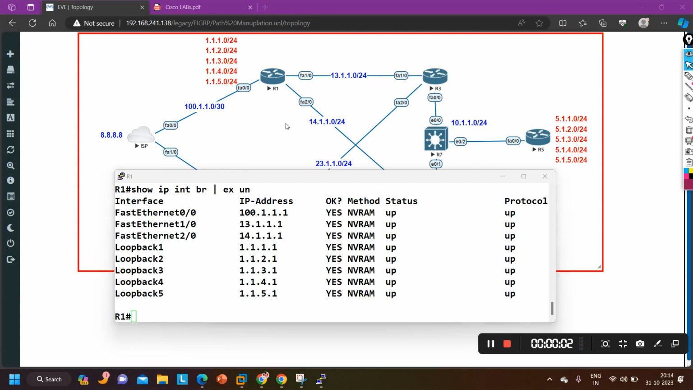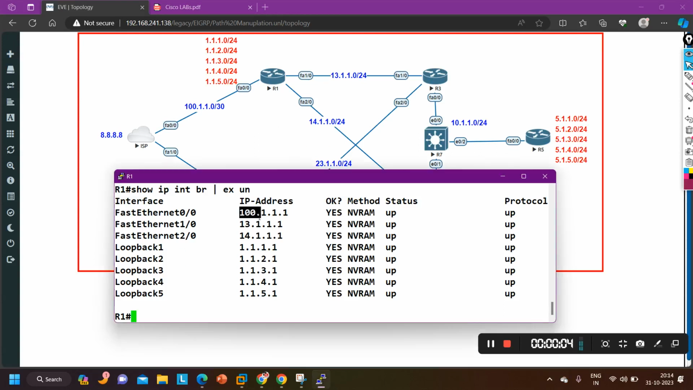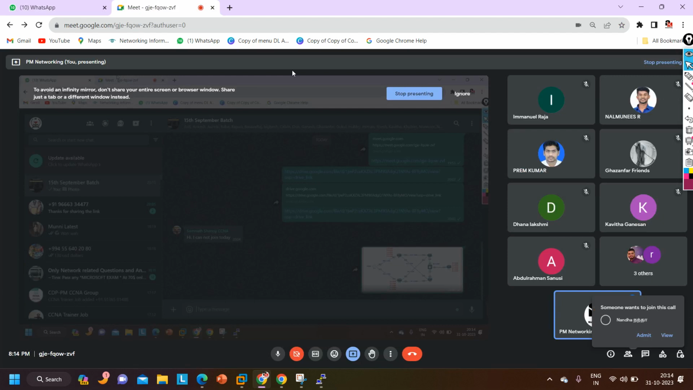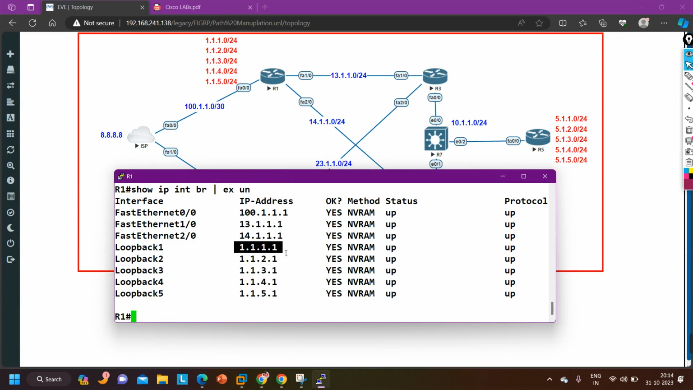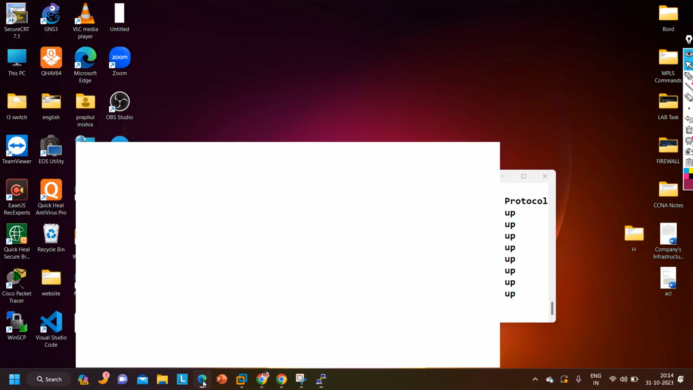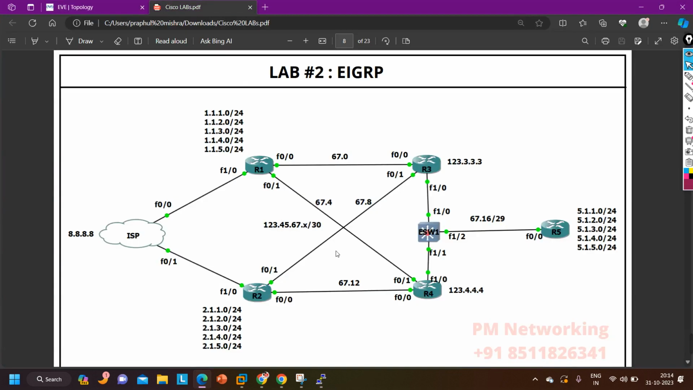So on router number 1, you can see I am running this subnet 100.1.1.0/30 between ISP and router number 1, and we have some loopbacks 1.1.1.1, 1.1.2.1, 1.1.3.1, 1.1.4.1, 1.1.5.1, right? Between router 1 and router 3, I am using this subnet 13.1.1.1. And here I think in task we have instruction to use IP addressing also from this subnet 123.